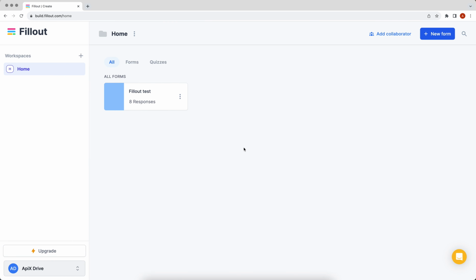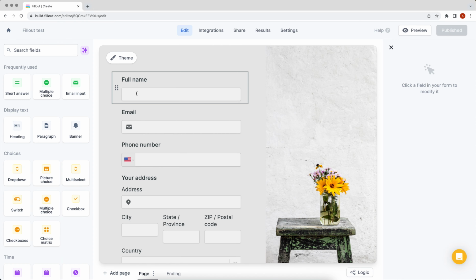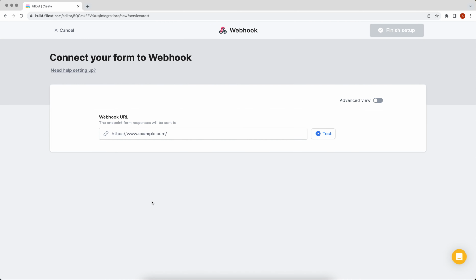Next, go to the form from which you want to receive data. Go to the Integration section on the Webhook tab. Paste the copied link in the ApiX-Drive system into the appropriate field and click Finish Setup.